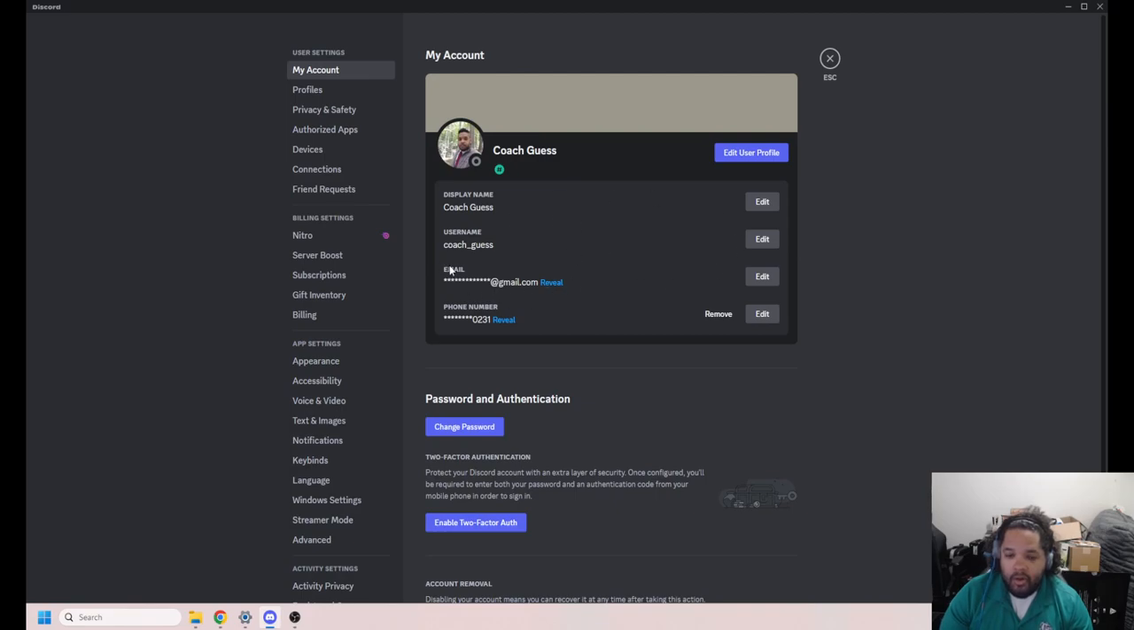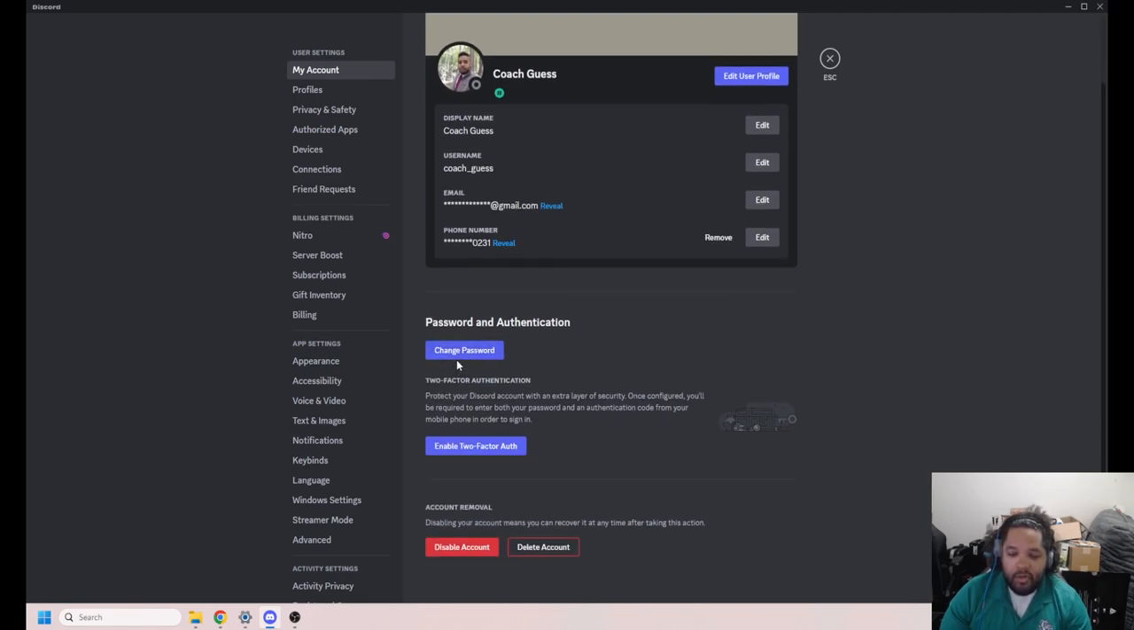So up here's where you can add in different information, change your password. I personally love two-factor authentication, even though I don't have it enabled right now. I strongly recommend it.